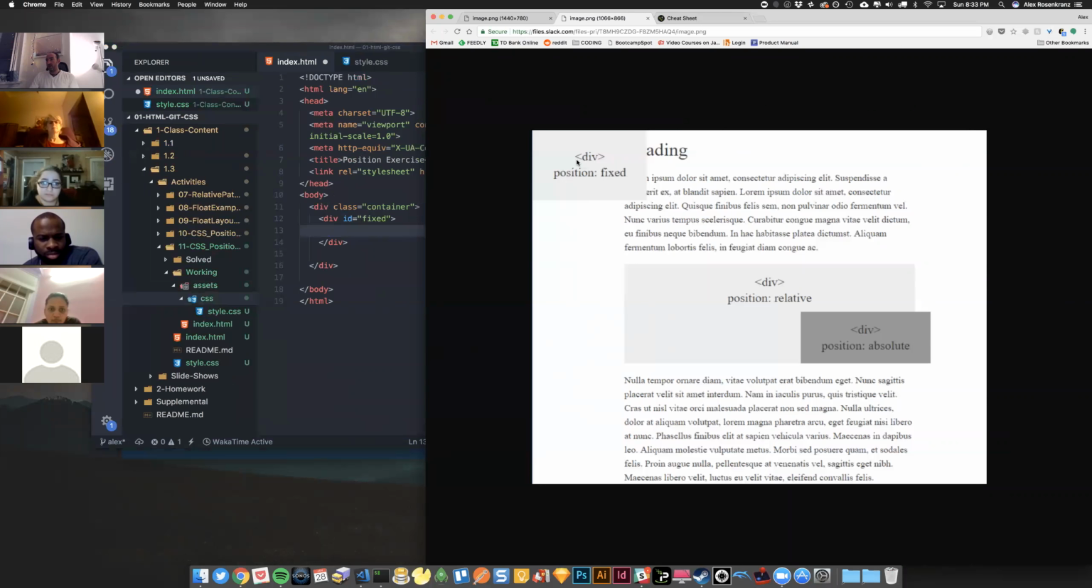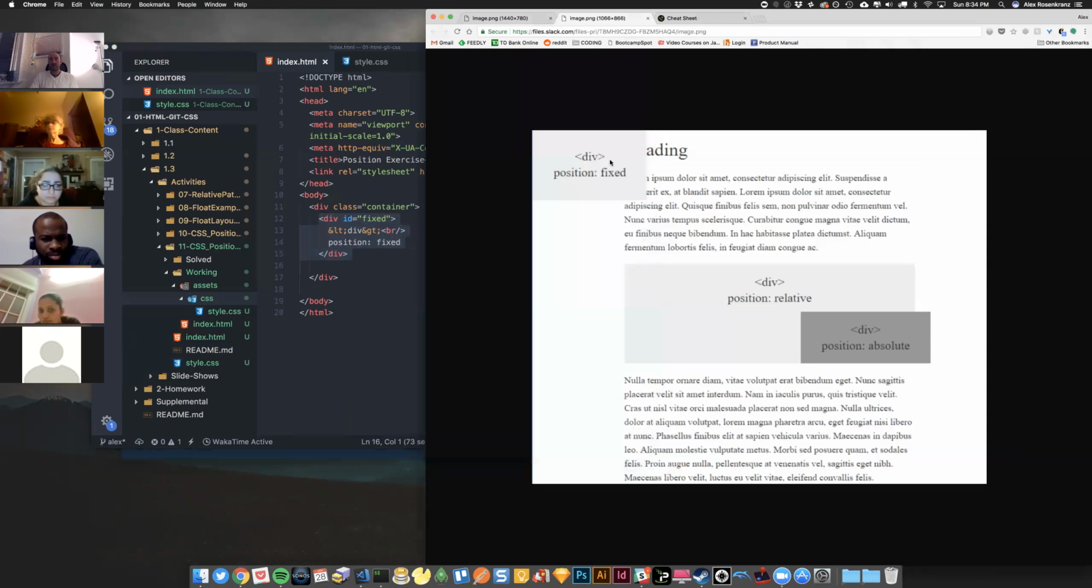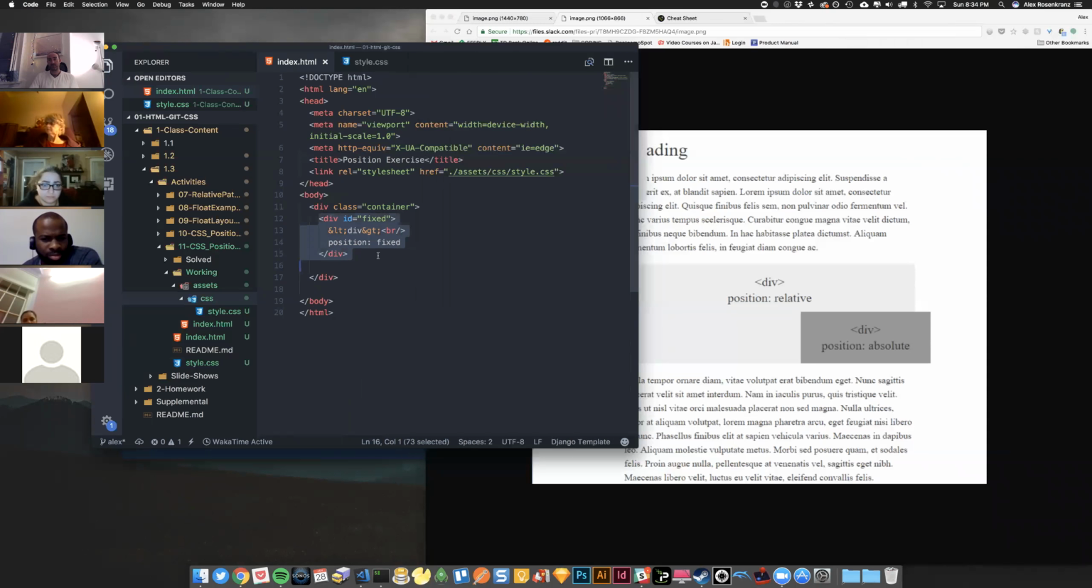So I'm going to put in this little div tag, and I'm going to say position fixed. So I'll just say ampersand LT, div, ampersand GT. Then I'm going to do a break tag, and I'm going to say position fixed. So that'll make up here when I end up styling it.